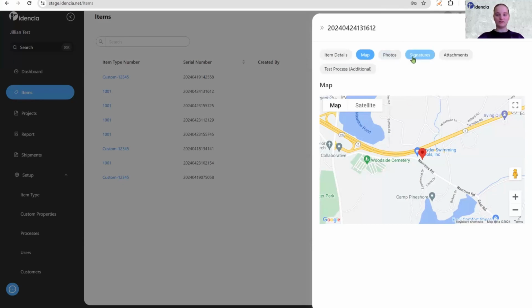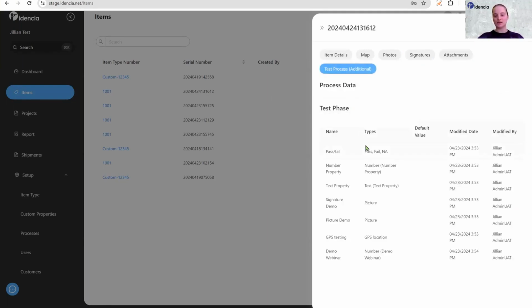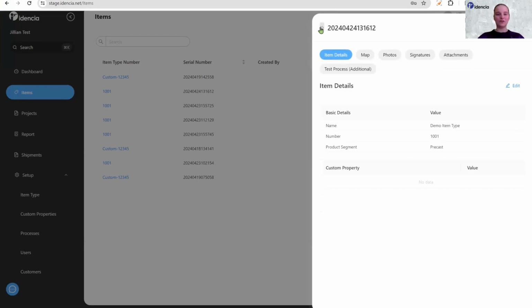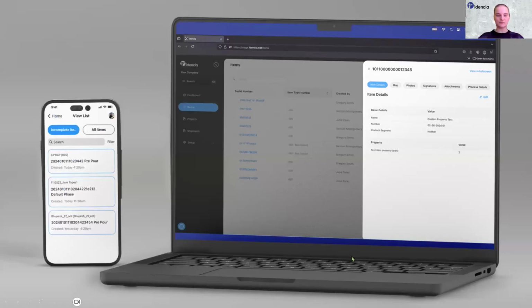We're working on adding the photos as well, but the signatures have been updated so we can pull all of the signatures in as needed. If I were to have any attachments, any PDF documents, any actual text documents, I can upload those here. And then we can also see all of the steps that I completed. We're working on getting the values filled in on this as well. So all of that is available, which is hopefully familiar to you at this point.